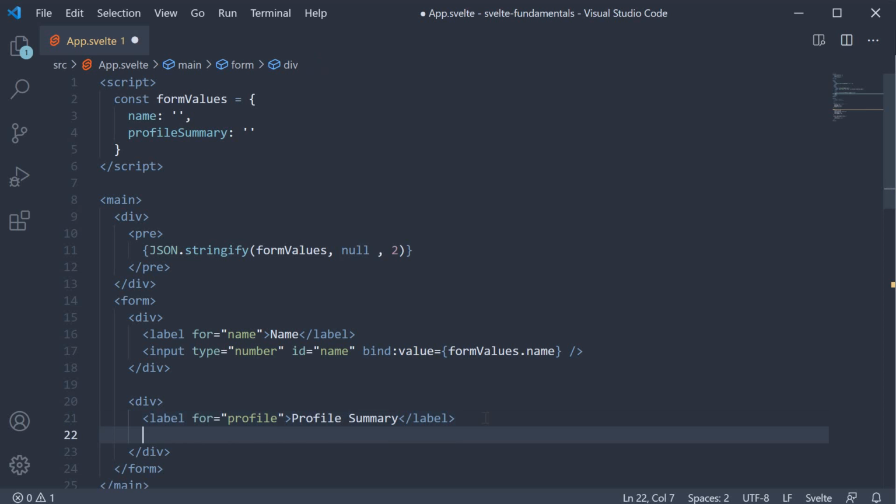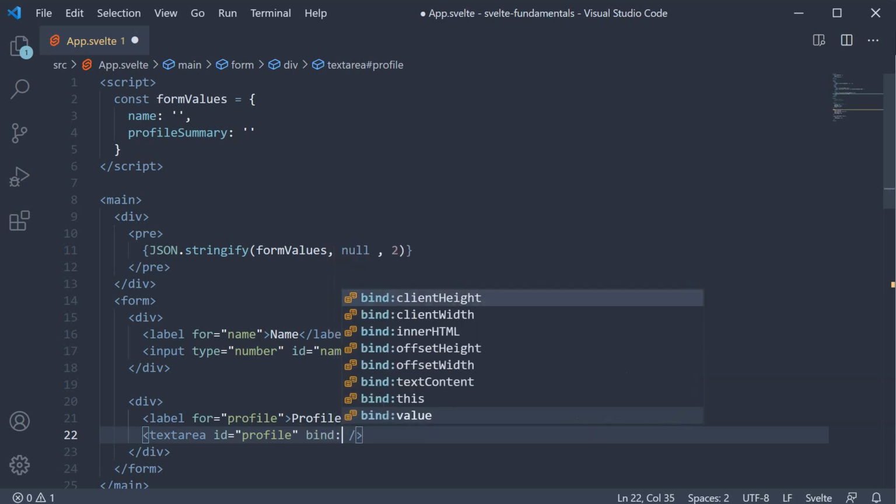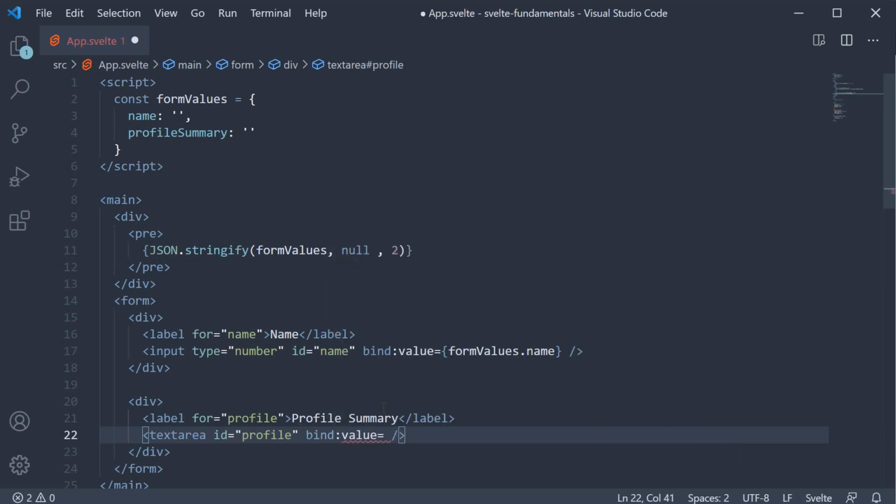And in the next line, we're going to add a text area field. So text area ID is going to be equal to profile, which should match the for attribute on the label. And this can be a self-closing tag. Now for step 3, we bind the profile summary property using the bind directive. So bind:value is going to be equal to formValues.profileSummary.